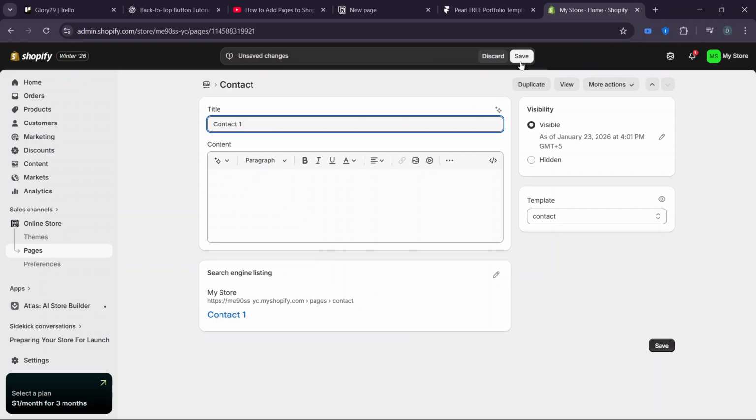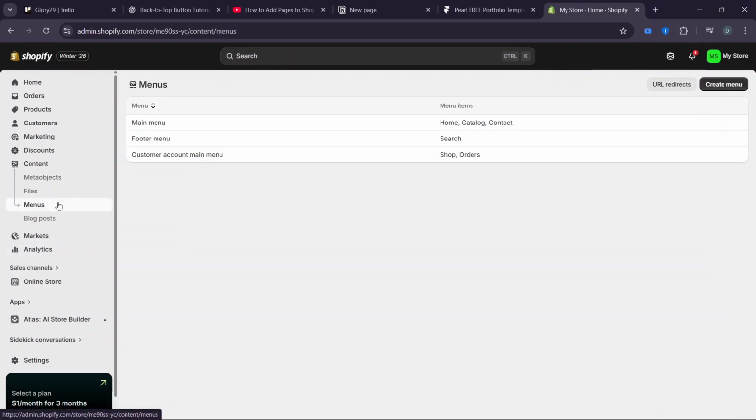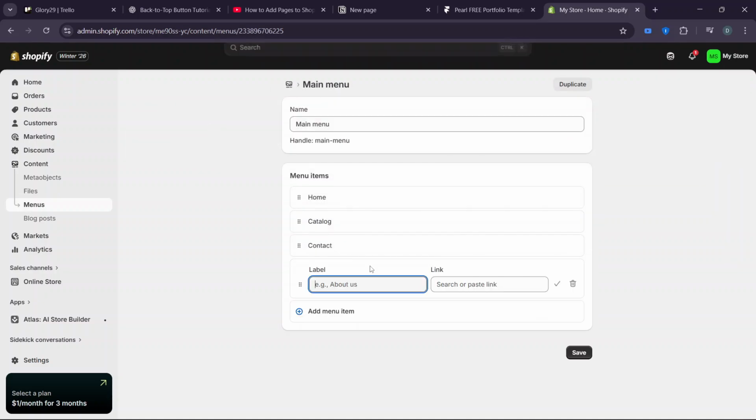After your pages are created or updated, open the menu section under Content in your dashboard to make your pages accessible to visitors. Click on the menu you want to update, like your main menu, then select Add Menu Item, choose the page you created, and click Add. Don't forget to save the menu so the changes go live. And that's all there is to it.